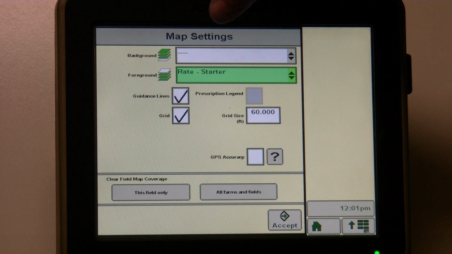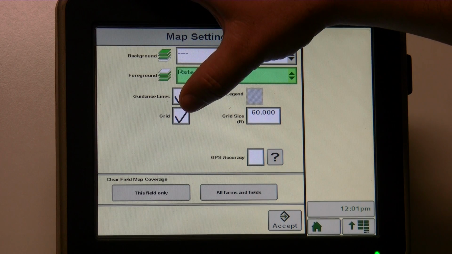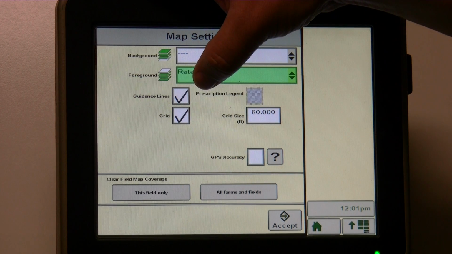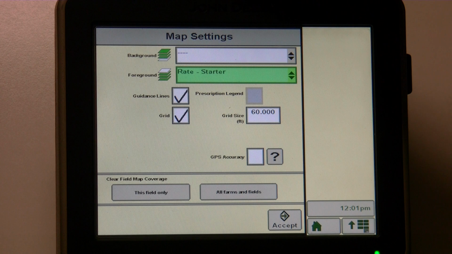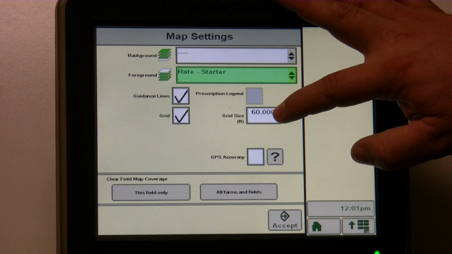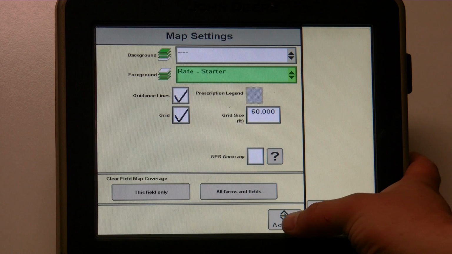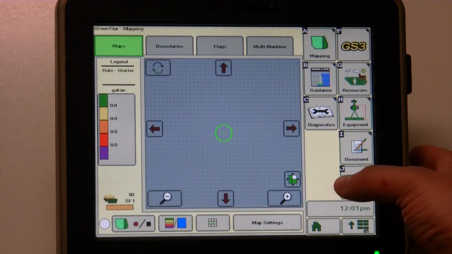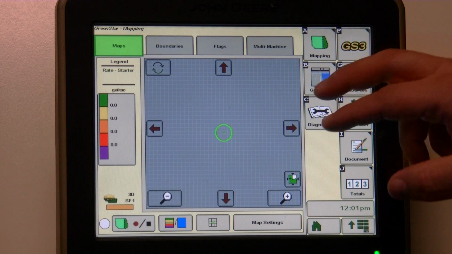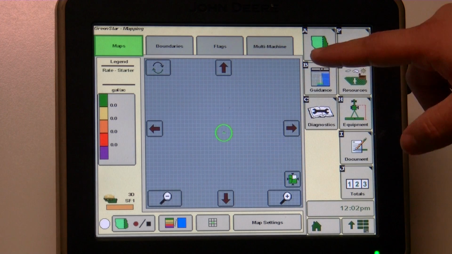While you're in this setup screen, you can go ahead and choose to have the guidance lines and the grid on the map. Usually you will want both of those selected so that you can see them on the map. It does allow you to change the grid size to a size that matches up the width of the implement if you would like. And then go ahead and hit accept to lock in those changes. So now we'll have the map on the screen. Now right now there's no guidance line set, so they're not showing, but you can see the grid pattern.